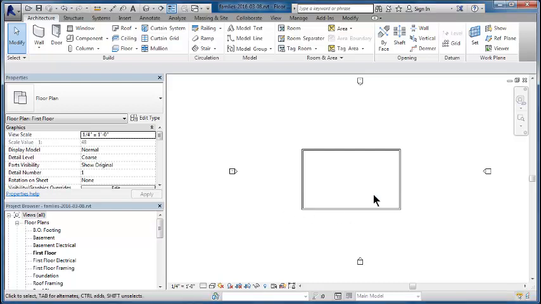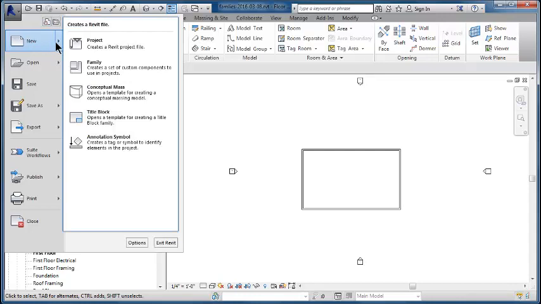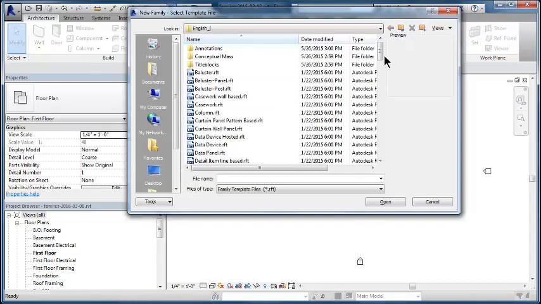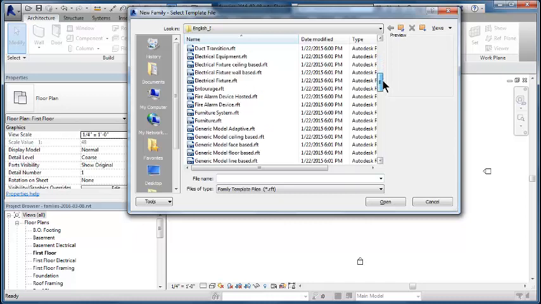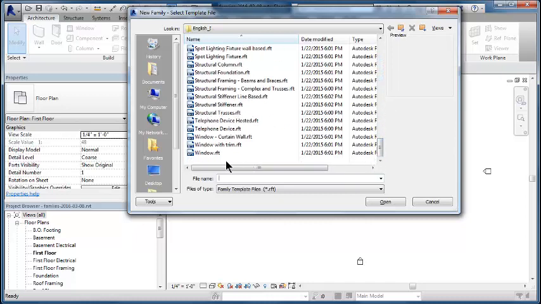Alright, so we're going to be making a trapezoid window to begin with, and I've got the file set up. The first thing we're going to want to do is go to New, Family, and remember we have all of these different family templates to choose from. Well, since this is a window, let's take a look at what we have for window options.